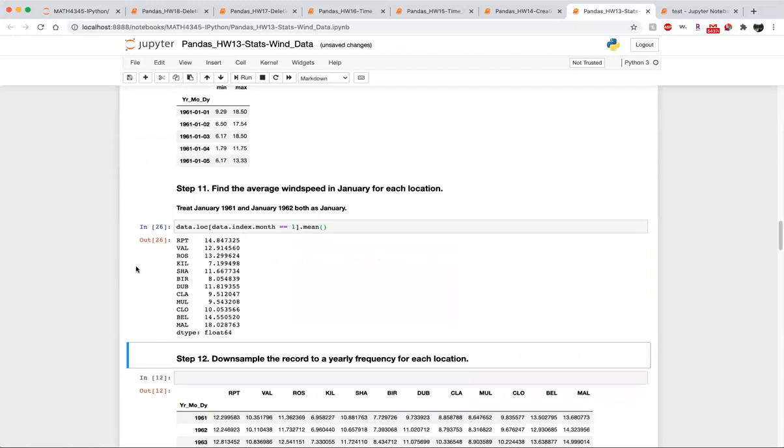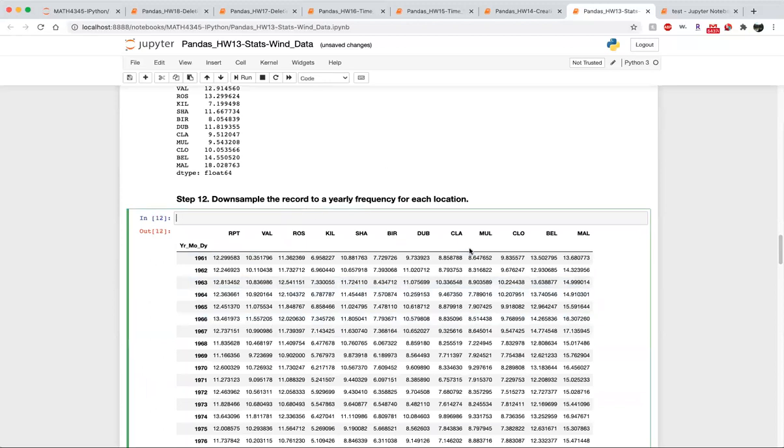So now we're going to calculate the mean. Now next one, step 12. Downsample the record to a yearly frequency for each location. Okay. So first, you see yearly frequency, so we have to combine all the data for each year, right? To do that, we need to group by year, and then we calculate the mean. So now data, we use what? Guess what? Group by, right? Group by, and then data.